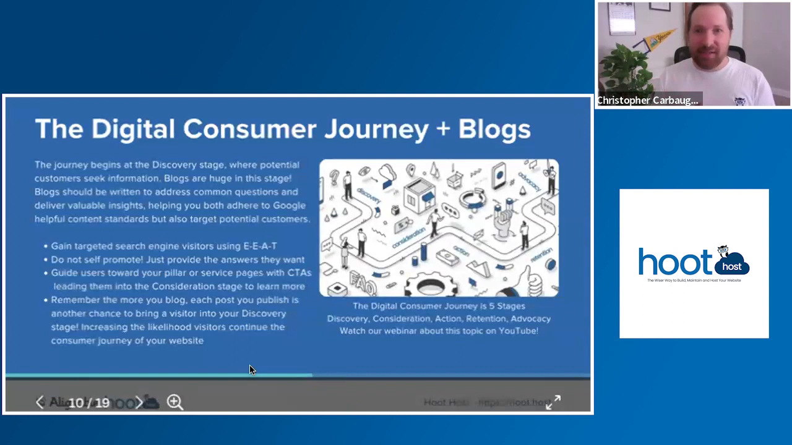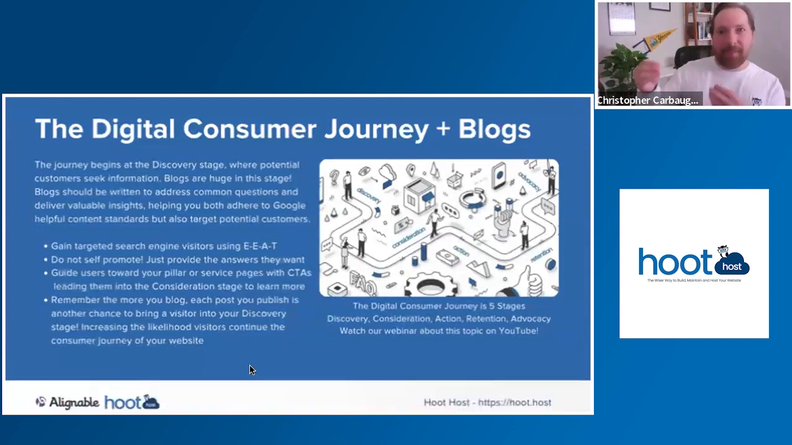And now you're bringing people into the stages of the digital consumer journey, also known as the buyer's journey for anyone who knows it by that. So blogs are huge in this stage because you're answering people's questions and delivering valuable insights, right? And you're starting to bring people into that first step.